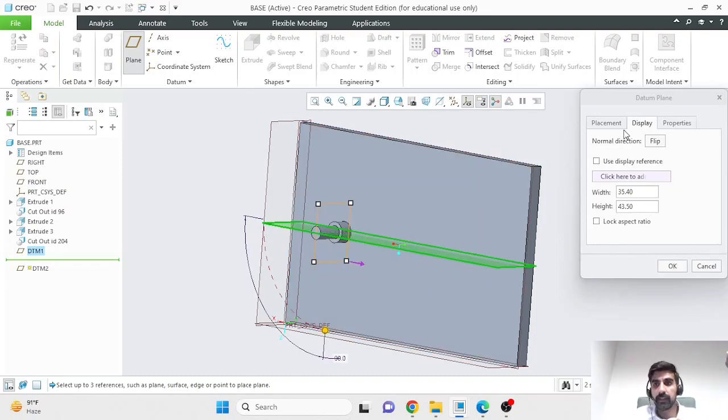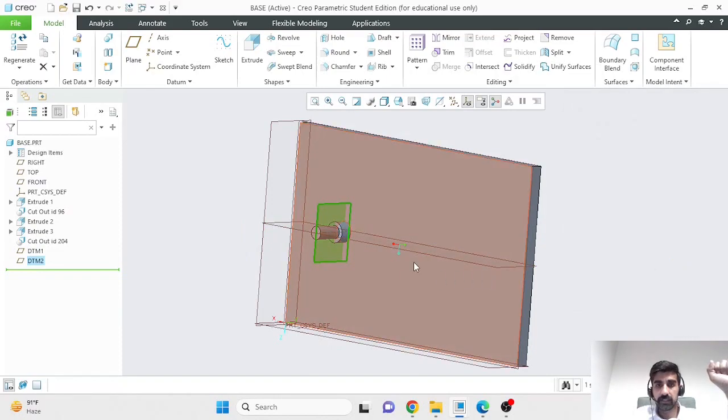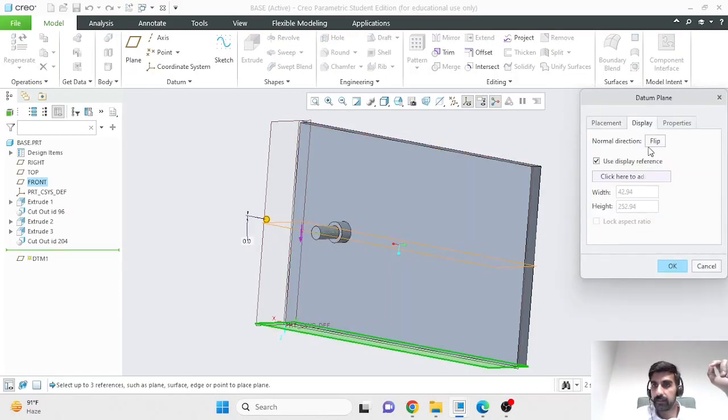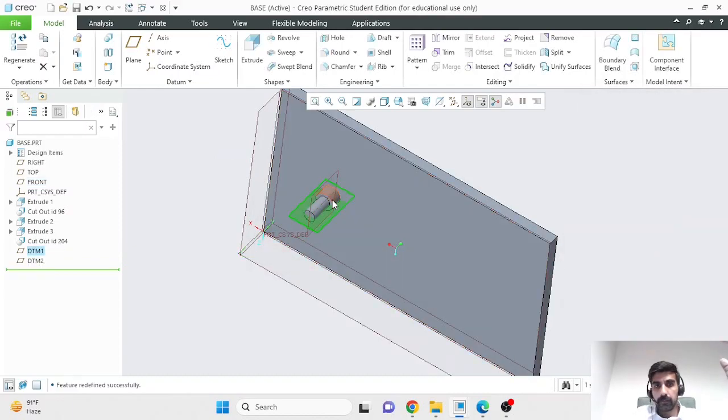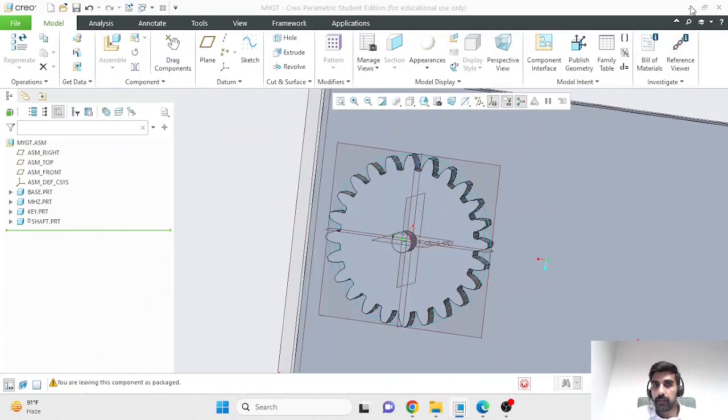So what I did was that I went to display. Instead of using the display reference, I unchecked that and I changed it to a more manageable size. I can do that for the old plane that I created as well. I don't want it to be this big. I know that this is a plane that refers to this shaft. So for that purpose as well, it's helpful if these two planes are close to that shaft.